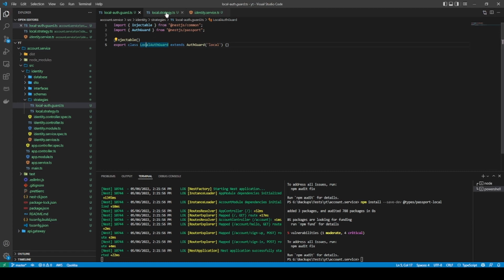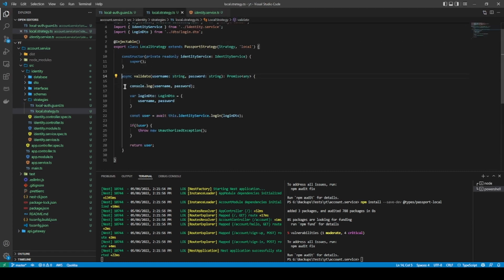When I call it, the strategy gets called and it will retrieve the username and password parameters from the body, and it is very easy from after that. It is a very clean way to check whether the login information is true or not.